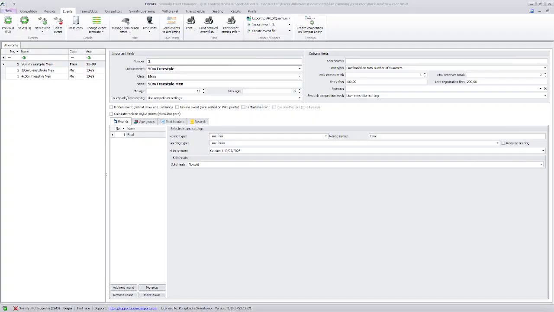So I will show you directly in the Swimify Meet Manager. So let us go to the Events tab. First, it's important to mention that it's always possible to register a para swimmer to an event, even though it's not a para event. But if you want to create an event for para swimmers only, there are two options.